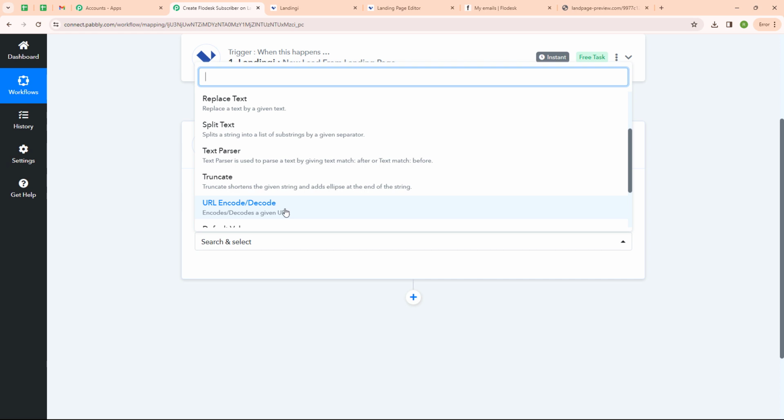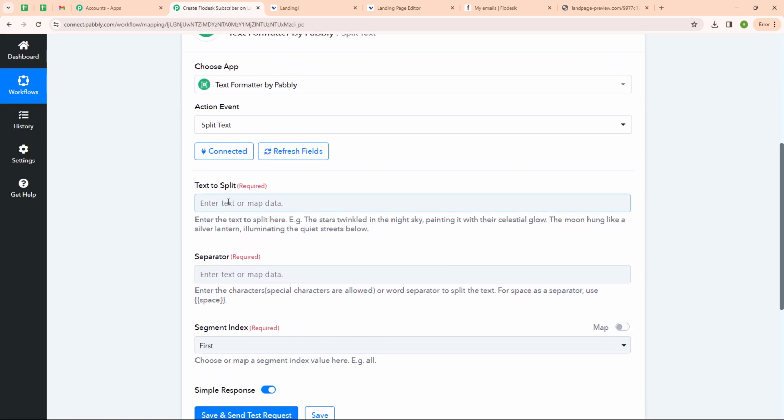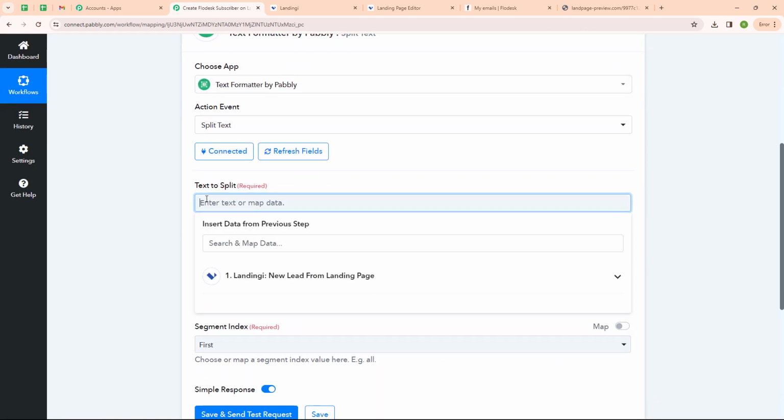So here I want to split the user's name, so I'm going to use split text. And now I'm going to click on this connect. After clicking connect, here I have to enter the text to split. So instead of entering it manually, here I will map the data. Mapping data means insert data from previous step. So here I am going to map the data from the response I have received in my Landingi.